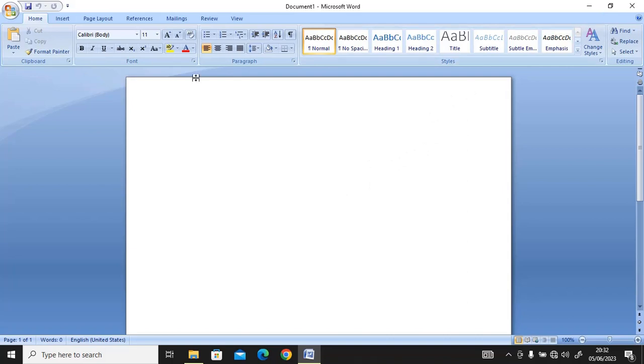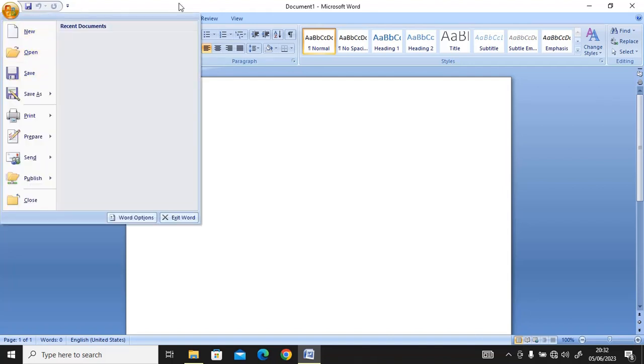Now when you see this point here, this is what you call the repeat, or you call it redo. Then this is the undo. We're going to look at all of these as time goes on. This is the save. You want to save a document. This is the office button where you can click and save your document and see a lot of things there.